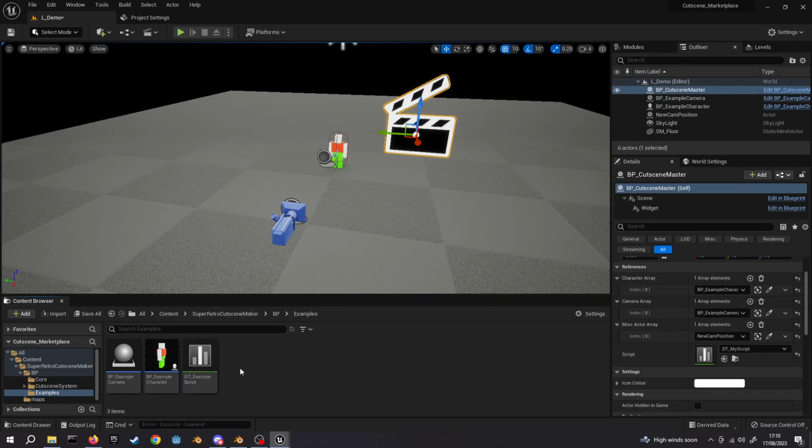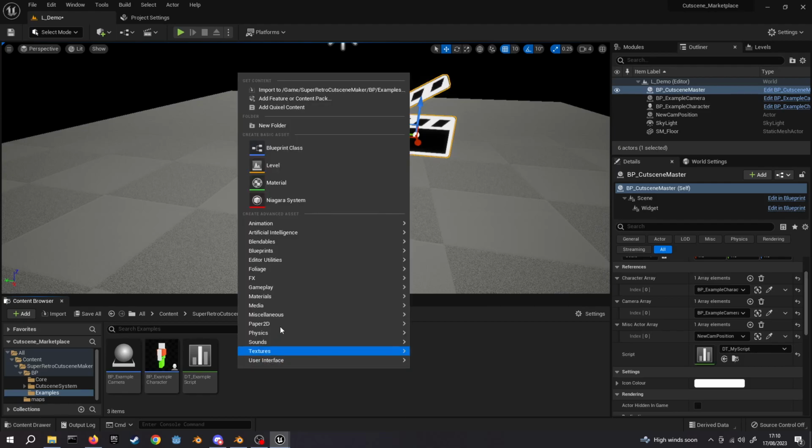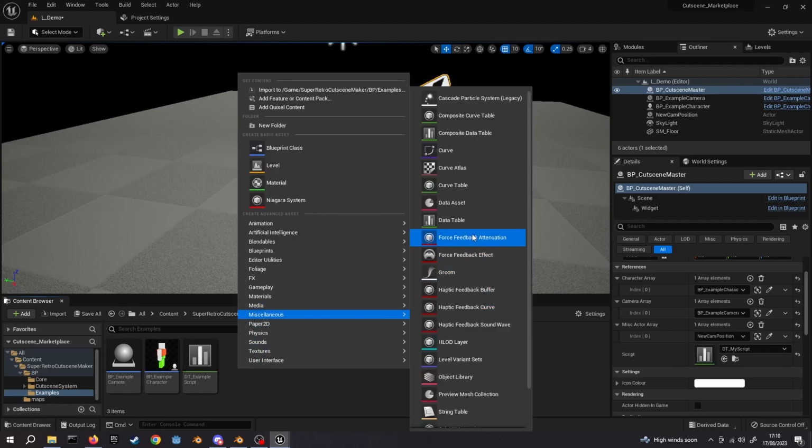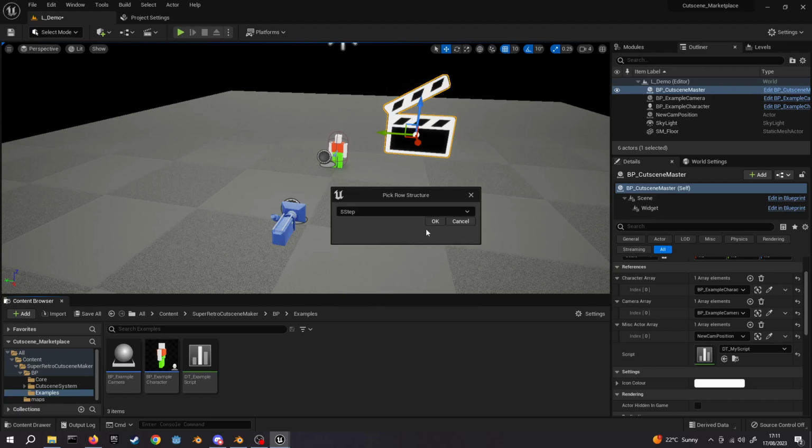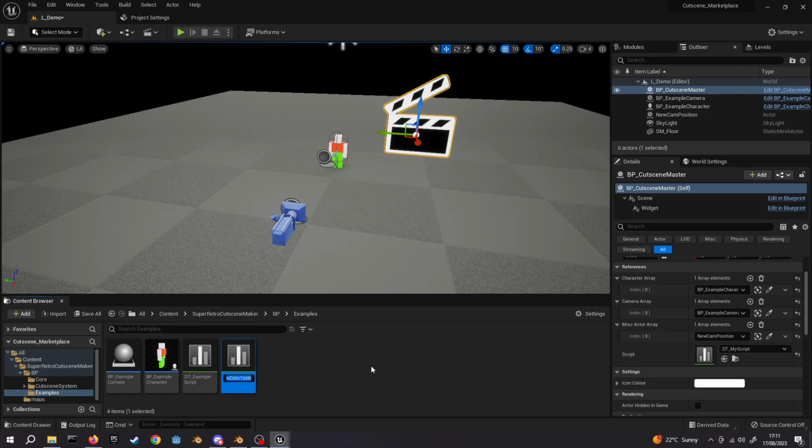So in this examples folder, I'm just going to right click, go to miscellaneous, go to data table, and then this bit's important. I want to use the S step struct. So I'll click on that, press OK. I'll name it DT script. Right, cool. So just save that. All I have to do to use this is drag it onto there, and that now is this cutscene, and it's going to work.